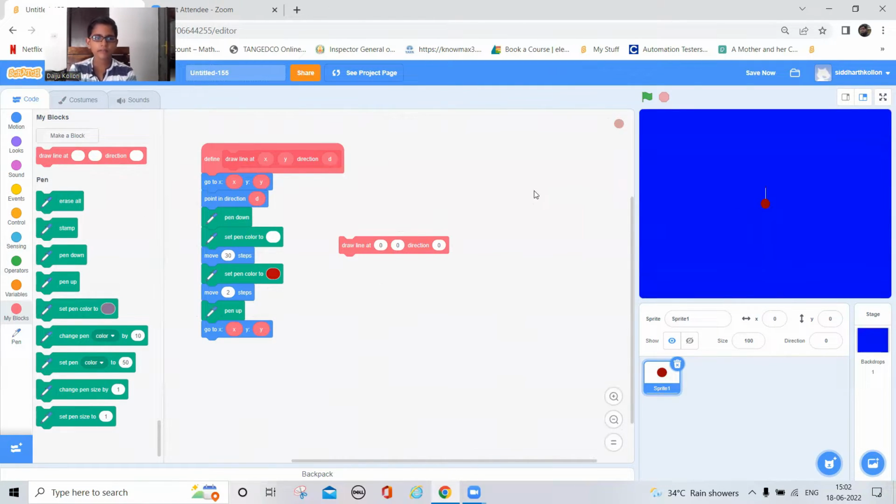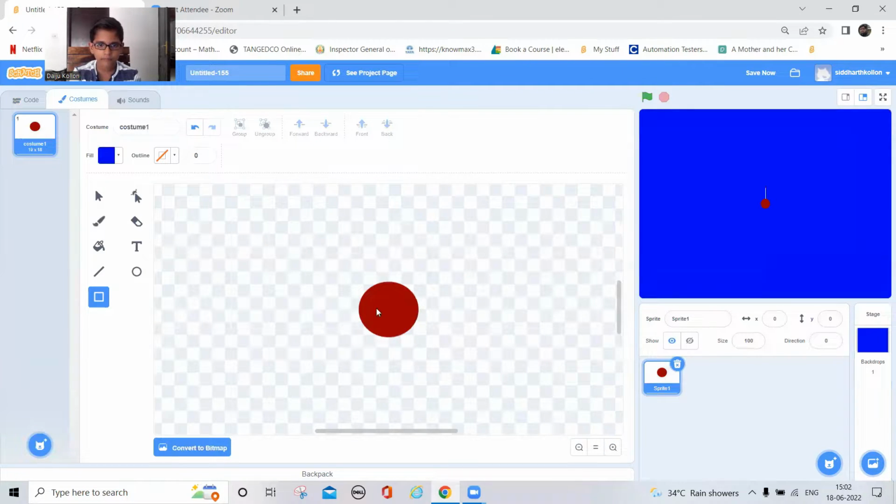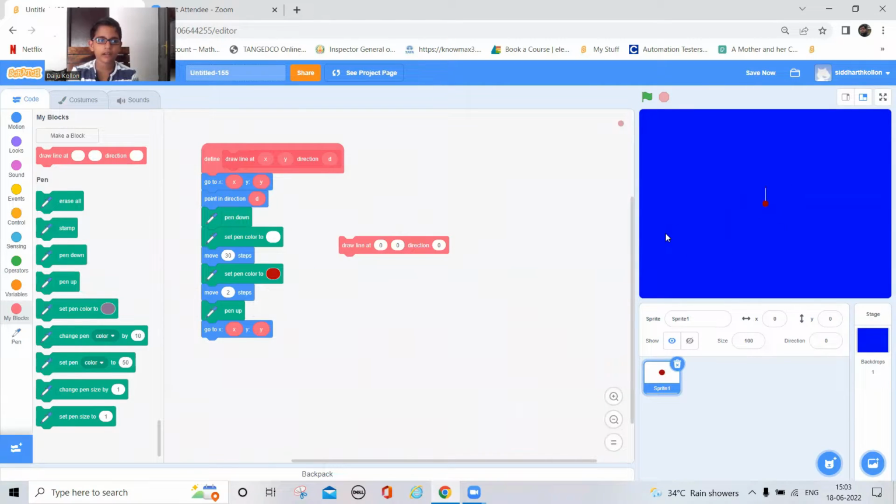And now I'll just make this dot a little bit smaller. Like this. And that's good. And now let's make it go all around.